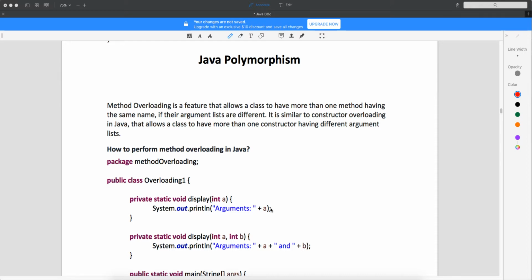Welcome back, guys. So in this chapter we will start with Java polymorphism. How does Java polymorphism work and what are the ways we can achieve polymorphism in Java? Basically there are two ways we can achieve Java polymorphism. One is by method overloading and one is by method overriding. Here, first we will talk about method overloading.